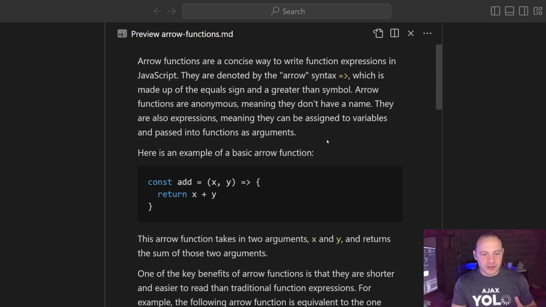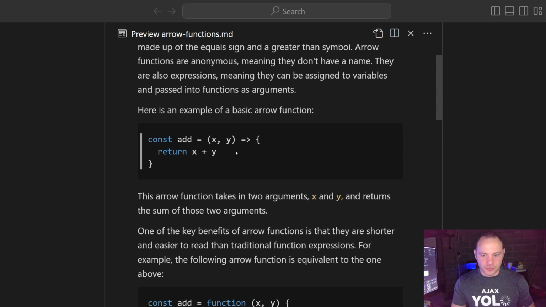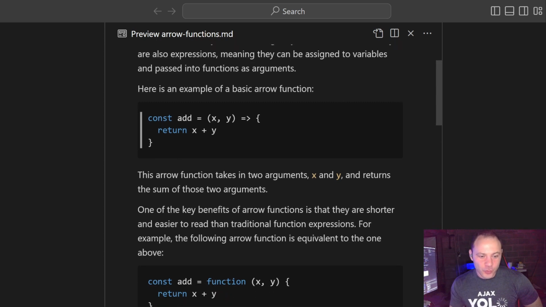And here's a basic arrow function. Arrow functions are anonymous functions, but they can be assigned to variables. So the function itself doesn't have a name, but you can see we're assigning it as a const. If you're not sure what const means, I did a video on const, so you can check that out. Maybe I'll try to put a link to it up in the corner of this video. But we make a constant called add, and then we assign it this arrow function.